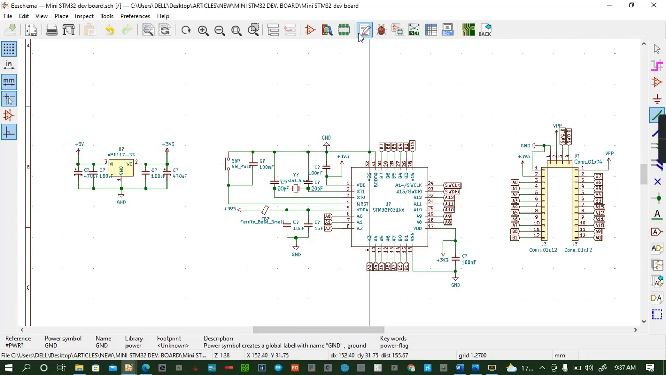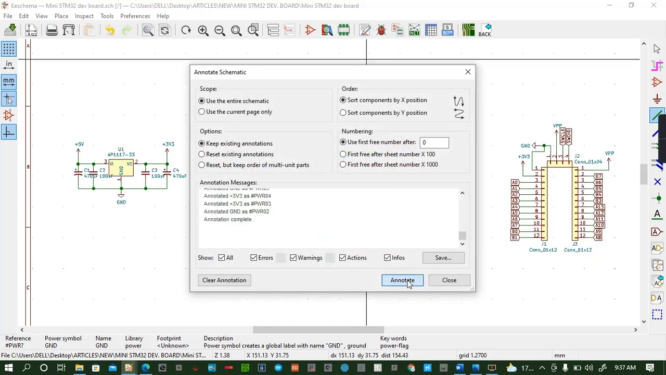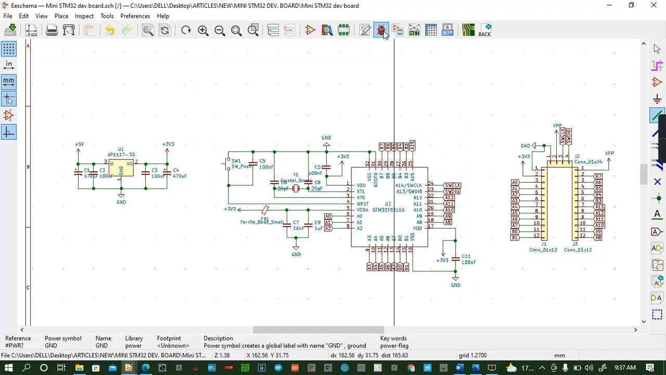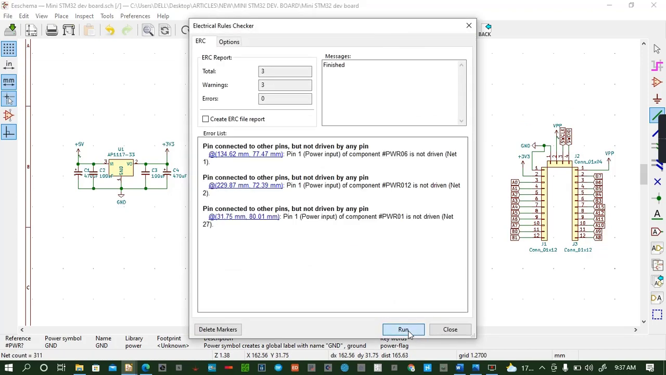So we can move to the next level, which is to annotate our schematic. So we can annotate, annotation complete. We can close. Then you go to the next, which is electrical rules check. Let's run it and see. You can see we have a total of 3 warnings. They are just warnings, so they are not errors.